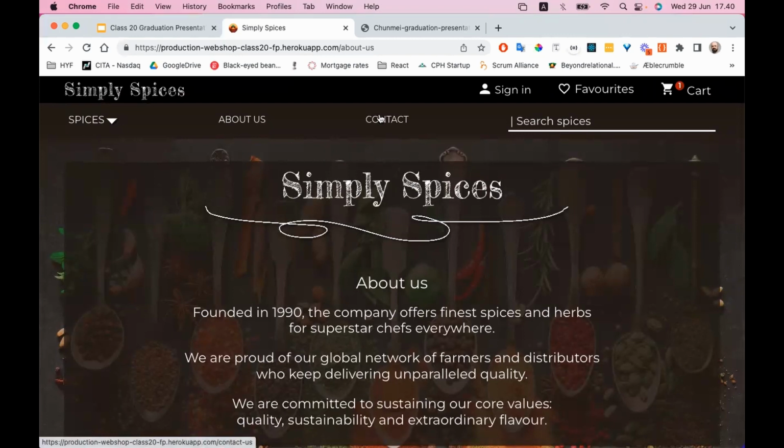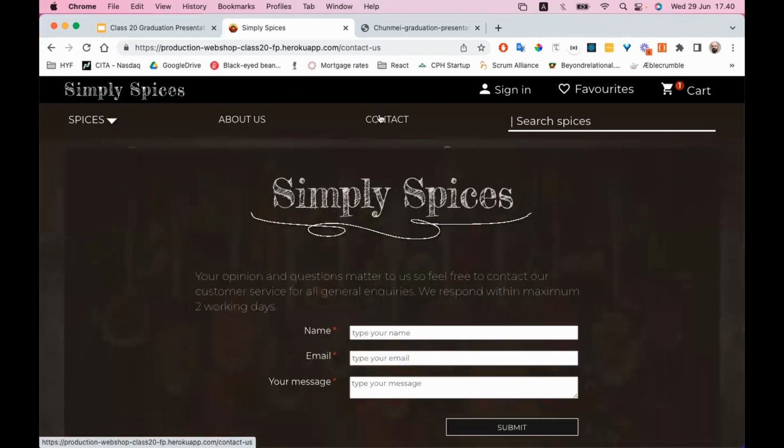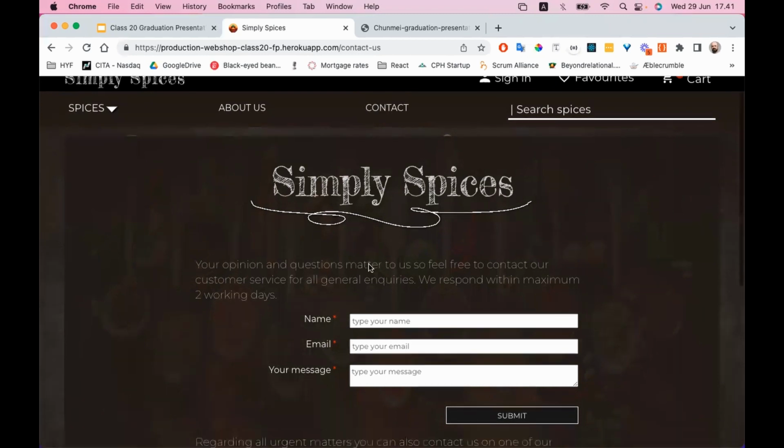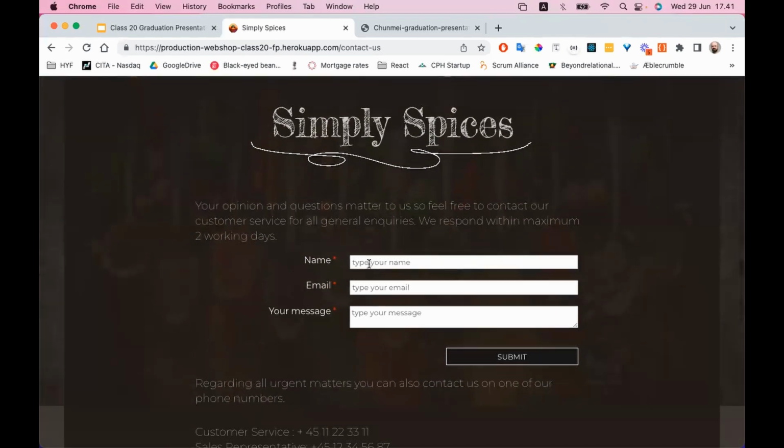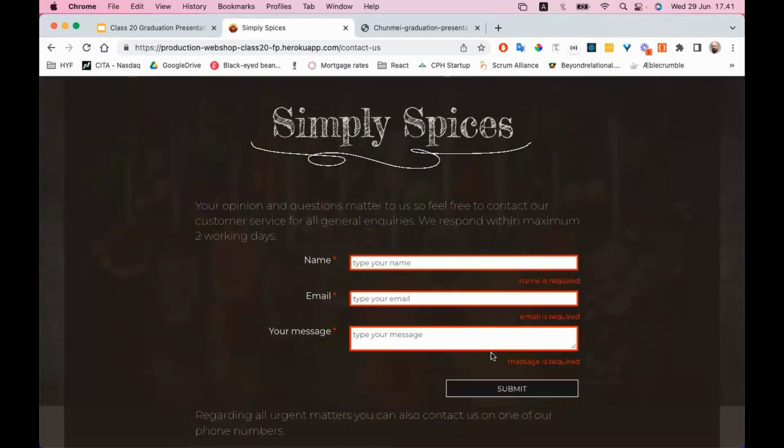Here you can see contact. On contact, if someone wants to contact the web shop, for example because they didn't find what they wanted, they can say, I need this spice, so can you please tell me when I can get it, or whatever the information. It is also validated. For example, if I click on submit, it gives you the error and a message that whatever needs to be written here, you must write it.